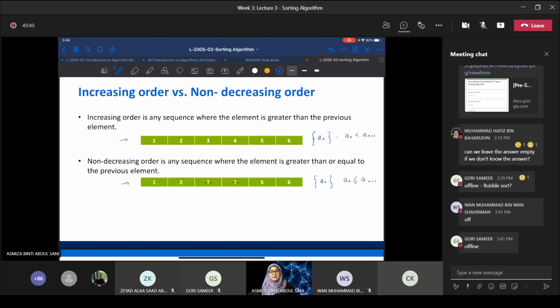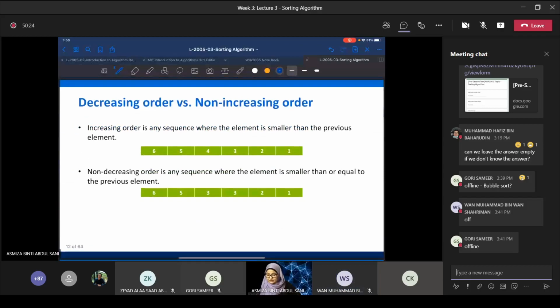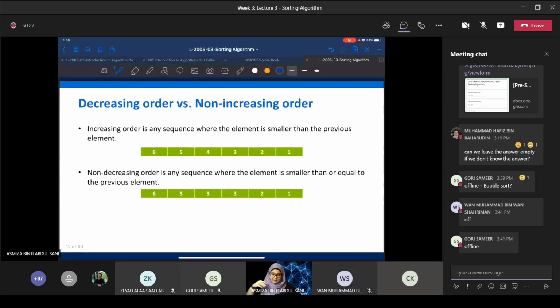But if you're trying to achieve a non-decreasing order, or your input is non-decreasing order, somehow you need to choose something that is stable, especially if the sequence is very important. So that is one thing you can use, by determining whether the input or the output array is increasing order or non-decreasing order. Is that all right? Okay. So decreasing order and non-increasing order is the other way around.